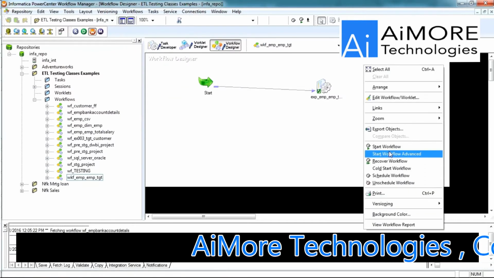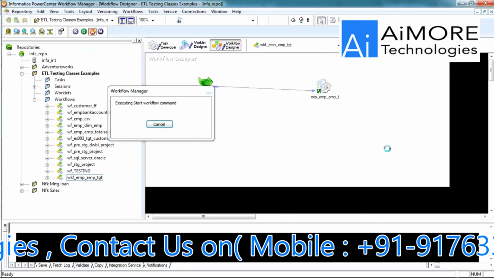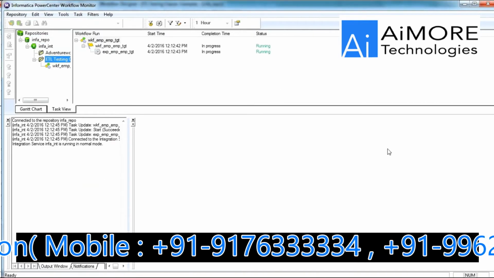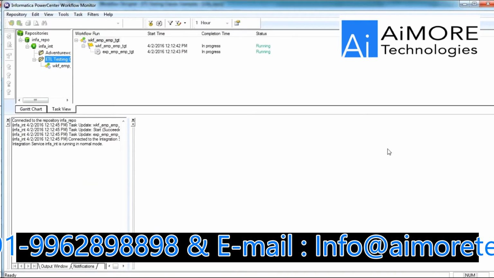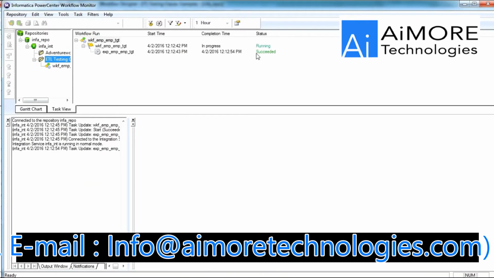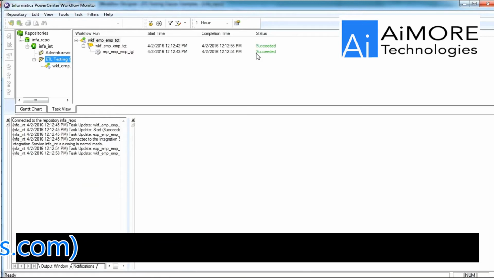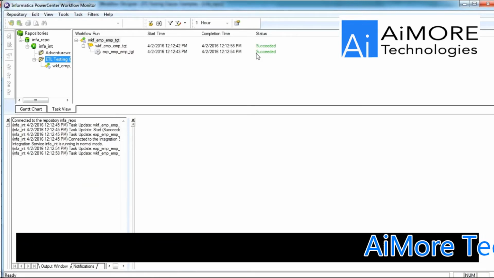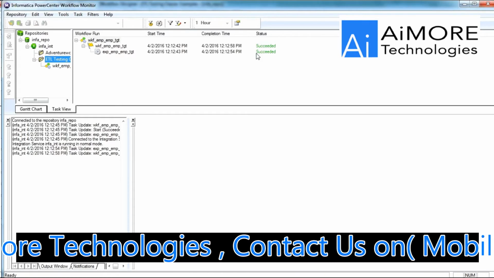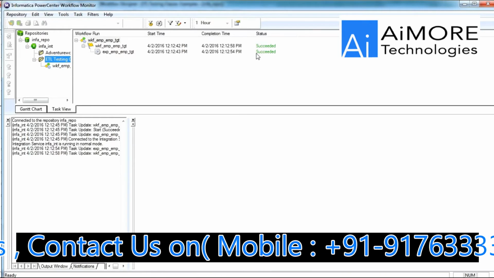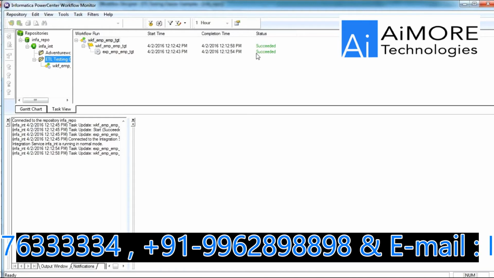So I'm starting the workflow. As and when I start the workflow, what happens for the first time? The workflow monitor opens up and gives you the status. See the status? It is in running status. Now it got succeeded. That means the job created by the developer succeeded. But we need to check the results, whether the data is loaded into the target table or not.